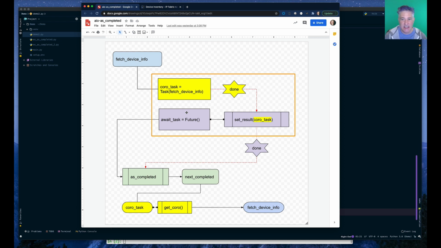And in this case, we're going to create this future, and we're going to set the result of that future to return the coroutine, this coroutine task, okay? So when this completes, it's going to fire a callback that is going to call the set result, and it's going to then set the result of this future. Now, wow, that sounds really complicated. Well, why would you want to do that?